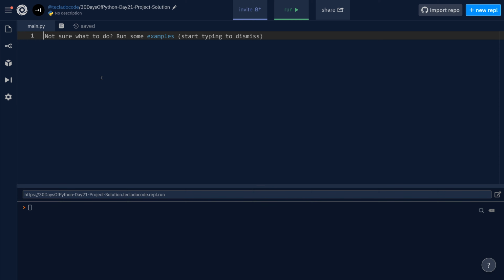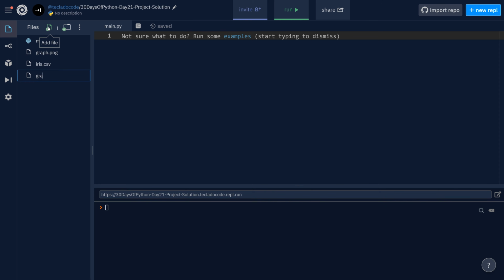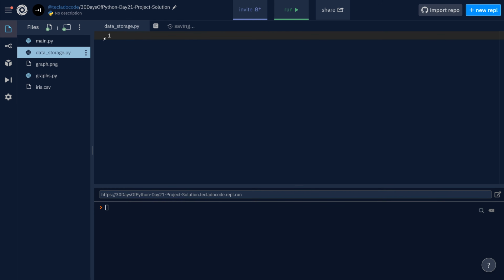But here we've got 3 distinct parts, and therefore we could create 3 files and start off like that, see how we feel after we started writing some code. And so I'm going to use main.py for my user menu. I'm going to use something like graphs.py for the interaction with pyplot, and I'm going to use data_storage.py for my CSV file interactions.